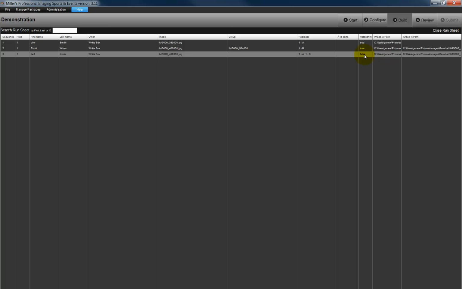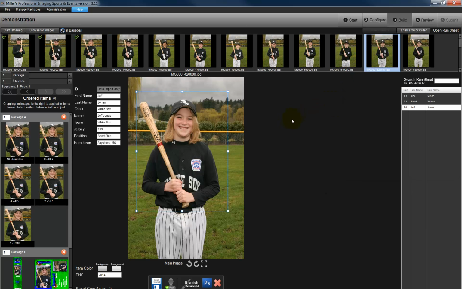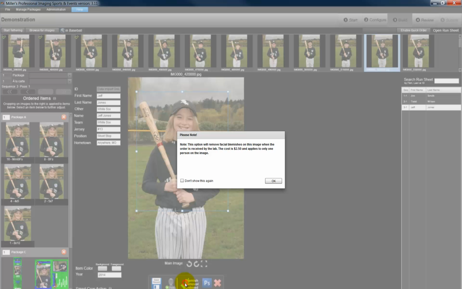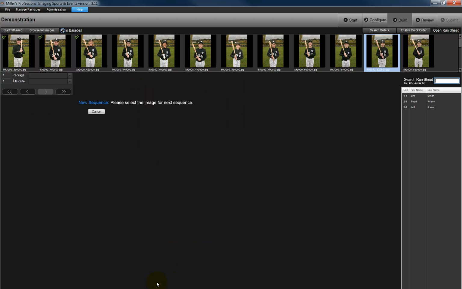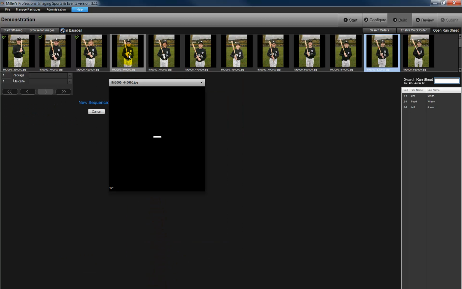We can modify the subject's order by double-clicking on his row of data in the Open Run Sheet window. We are returned to this screen, click the blemish removal here, click OK, and then the floppy disk icon to save the information. Let's add one more player to our order.